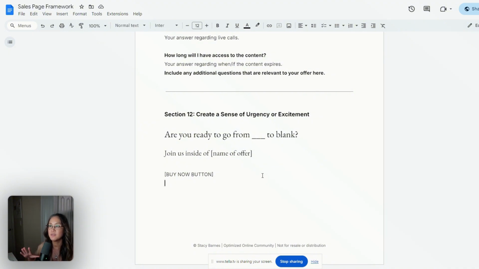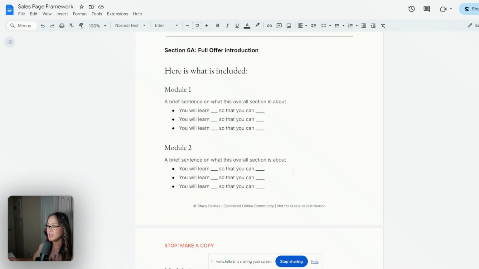Section 12, create a sense of urgency or excitement. So, are you ready to go from blank to bank? From blank to bank, I might use that. But are you ready to go from blank to, whatever the outcome is? Join us inside of blank. Buy now, and then insert the buy now button there. So that is the sales page framework.